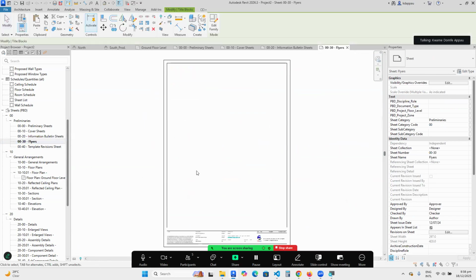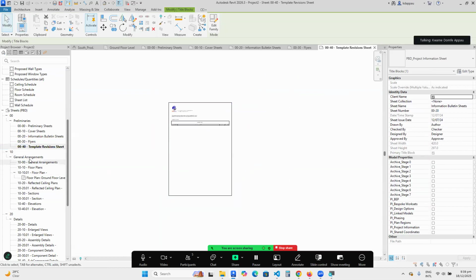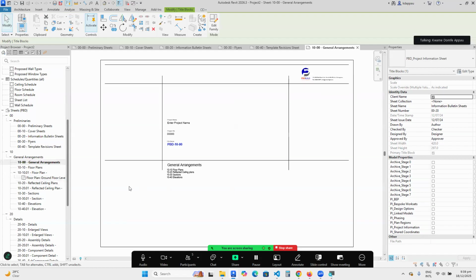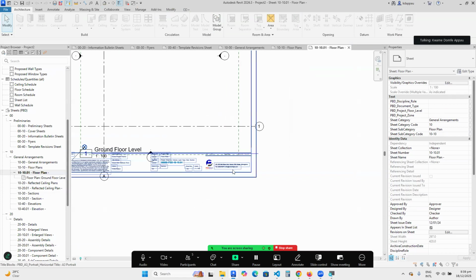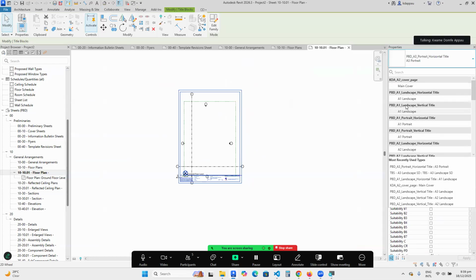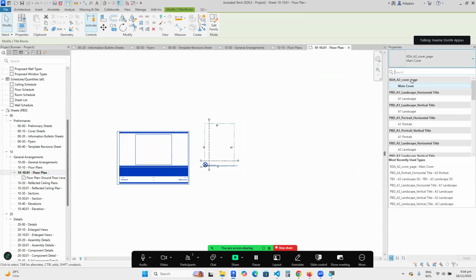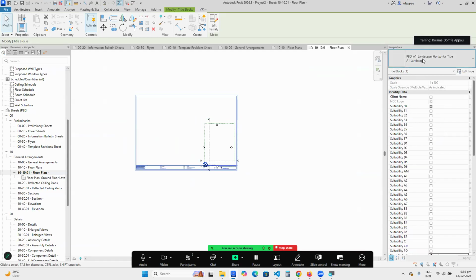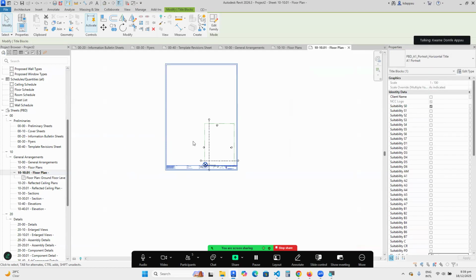You go to flyers. There are flyers. There are revision template sheets. There are general arrangement sheets, floor plans 1. Everything is already done. And if you select one title block, there are several title blocks for you to choose from. Main cover title block, you can change. I can change the title block to another title block. I can change it to a different title block. I can change it to another title block. Do you get the picture I'm painting? Everything is okay.